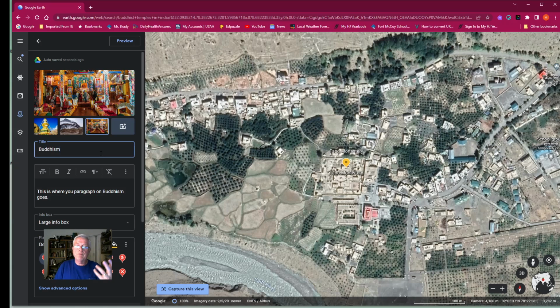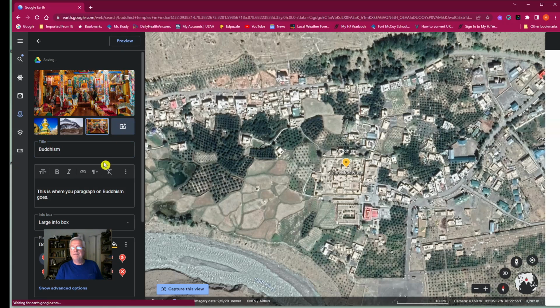So we knew we wanted Buddhism, so we searched for Buddhist temples in India. We picked one. We got some pictures of it. Down here, we have a whole paragraph about Buddhism to read. And this is just an example of a Buddhist temple in India. So remember, the subject wasn't Tabo Monastery. The subject was Buddhism. So let's go ahead and preview that.